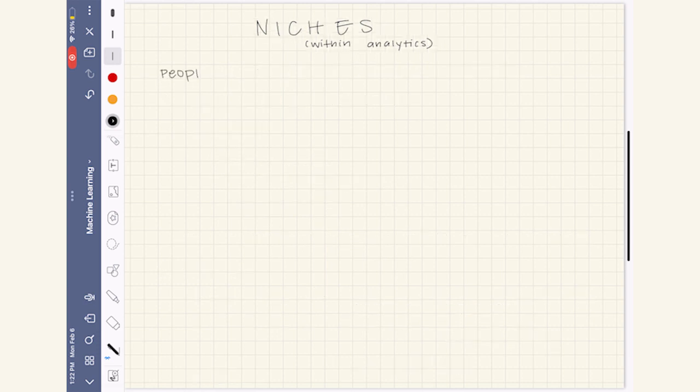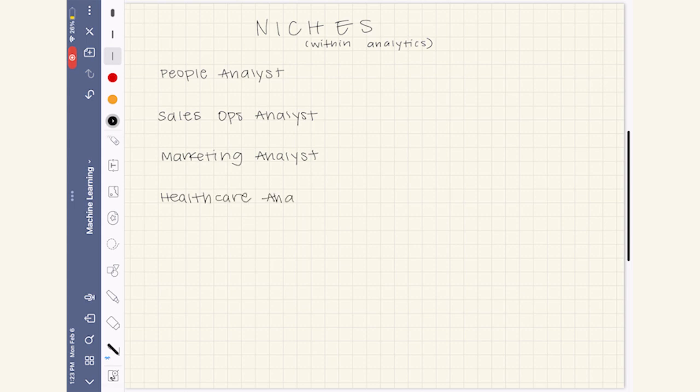So some more niches within analytics include people analyst, as well as sales operations analyst, marketing analyst, and one that I missed here is supply chain analyst, which is pretty ironic because I used to work as a supply chain analyst, so I can't believe I forgot that. But that also doesn't always exist at every company. It just depends on if you're in a company where you have a supply chain and you sell actual physical products, so it's not as much of a thing as at software tech companies. And then healthcare analyst or healthcare data scientist.